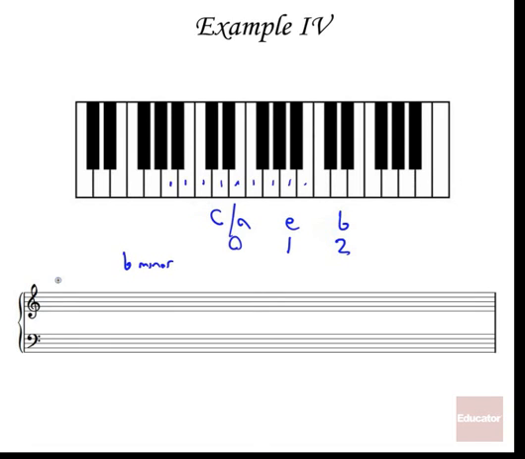So again, we know that the order of sharps is F sharp to C sharp if you're writing 2 sharps. So here's our key signature for B minor.